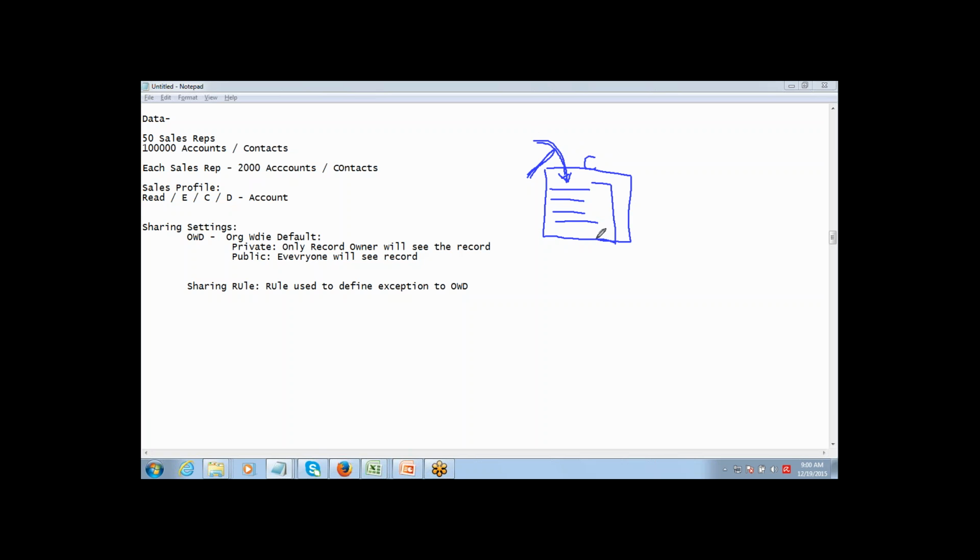Either it is public, so we are not defining any rule for him, or we have made the data private. Correct? Will you define different rules for different users? No. For the entire object, again, OWD for contact will be either private or public. Correct?